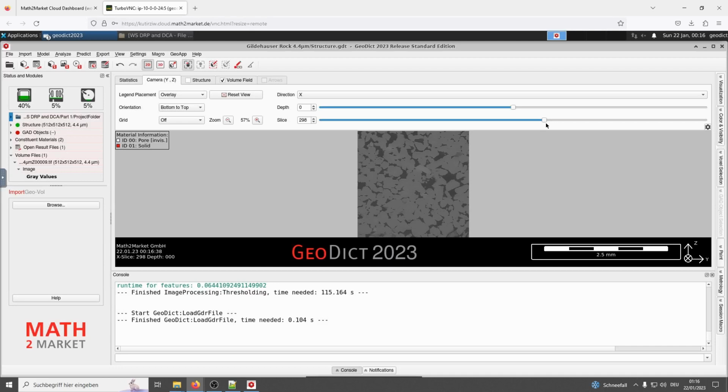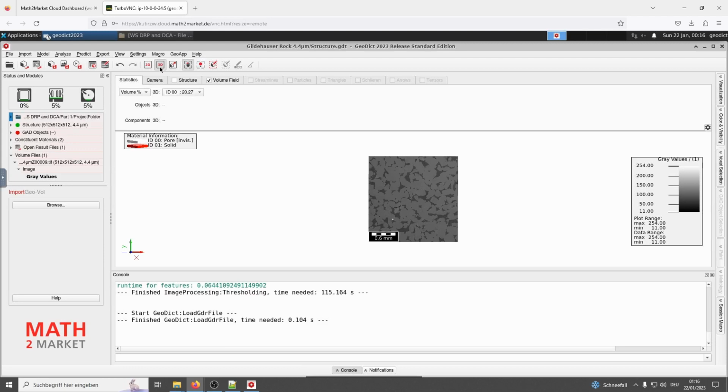At the next step, we will visualize the structure in 3D. You can do this in the toolbar by changing the view from 2D to 3D. Click the left mouse button to move the structure around.